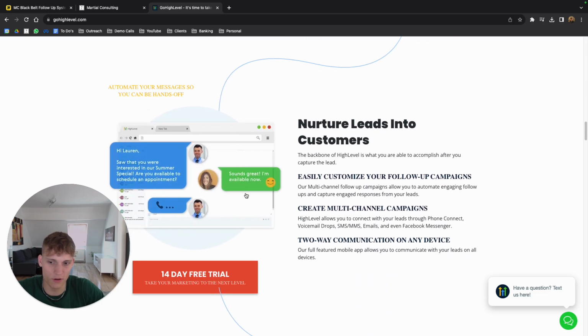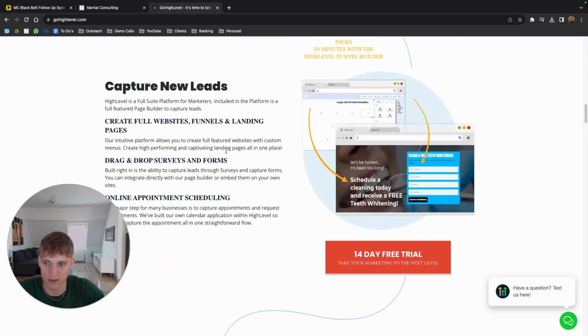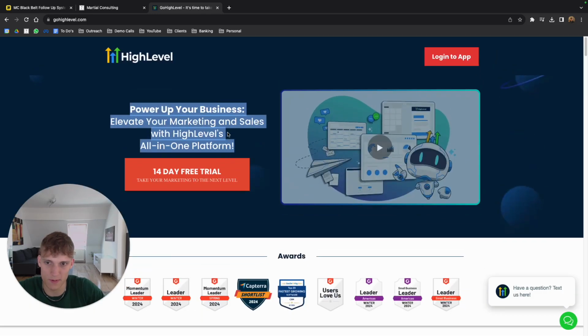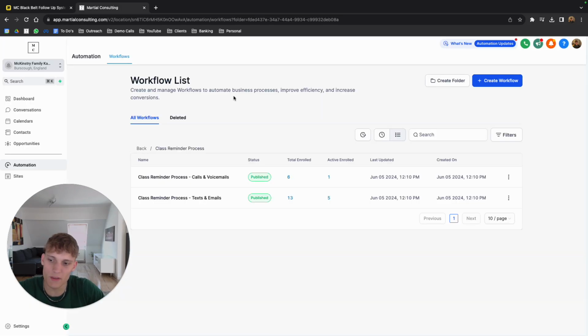Just learn about this platform, because if you're currently struggling with getting students for your school, use this platform and you won't struggle anymore. Again, I'm not getting paid to say this. I'm not getting any benefits from it. I just use it myself and I love this platform. So that's that, basically.